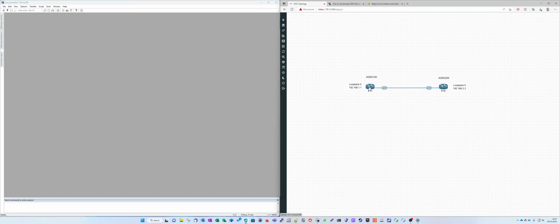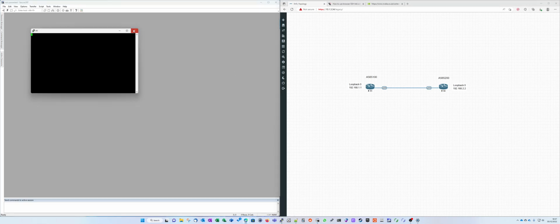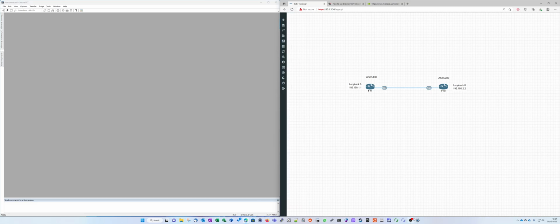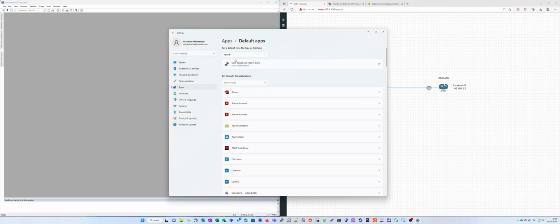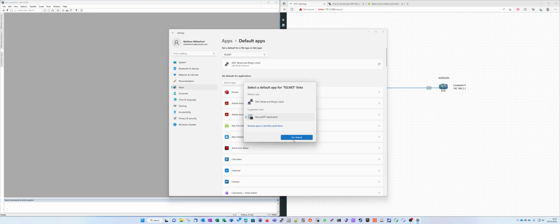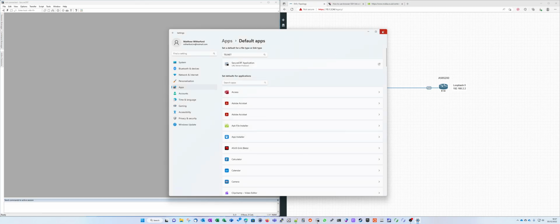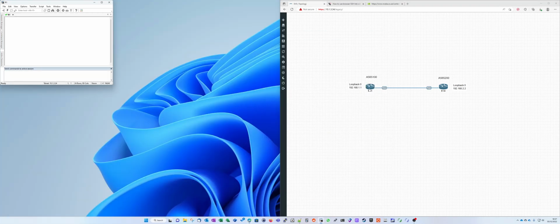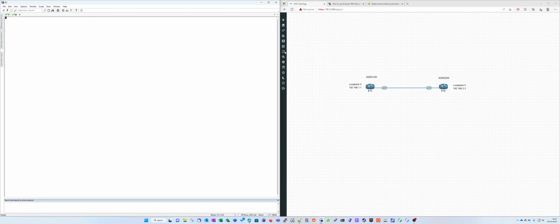So you can go to your default apps and go there. Or, default apps, go to telnet, open up, choose Secure CRT, set that to the default, and now your sessions open up in Secure CRT, and that all works as default.